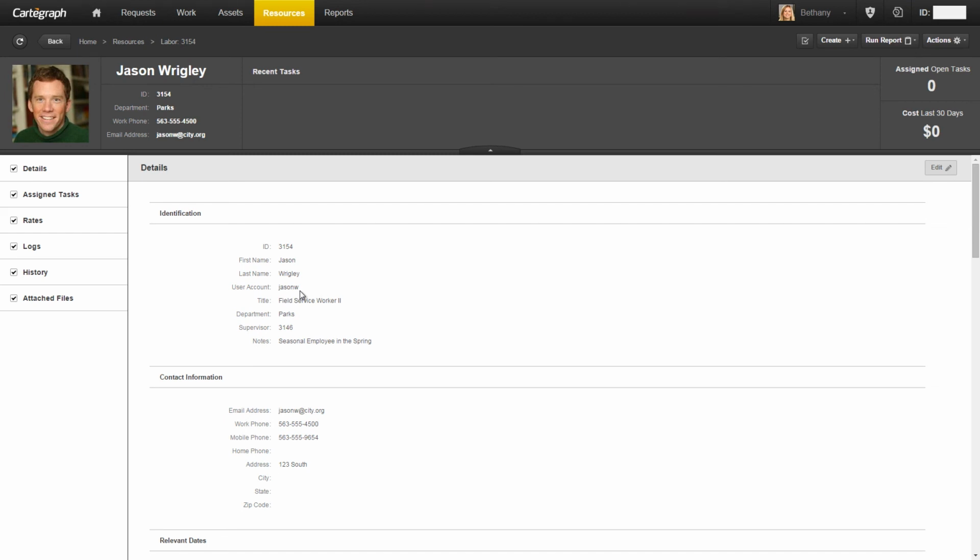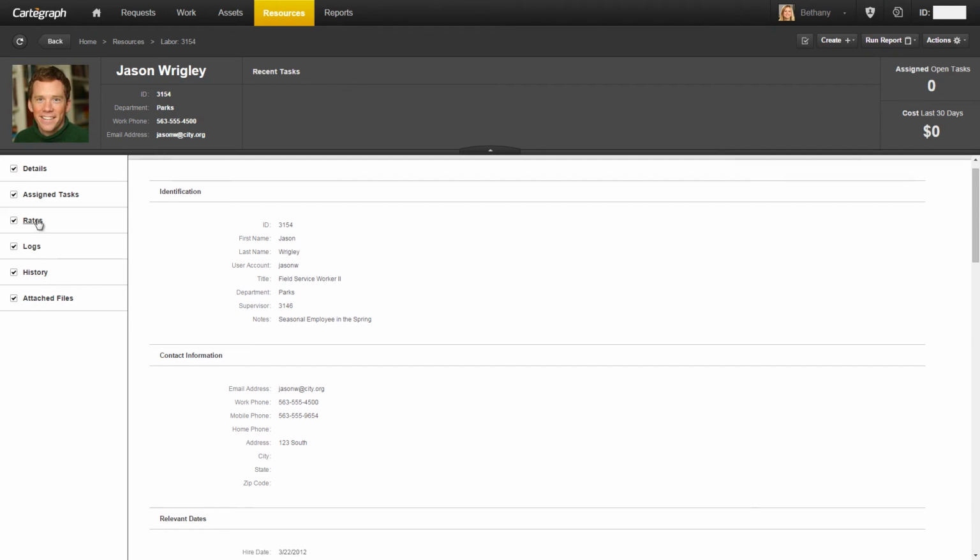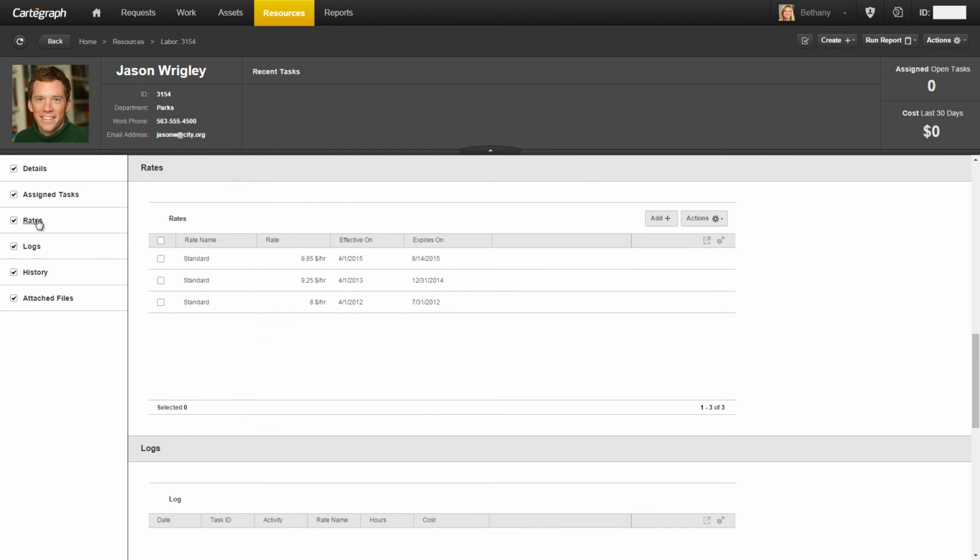Now in the future, again, if Jason comes back, let's say next spring, I can come into his labor record, come down to rates, and simply add a new standard rate for the new year. That, tied with going into the user account and making the user account active again, means I've not lost any historical information and have made it much simpler to just reactivate the account.